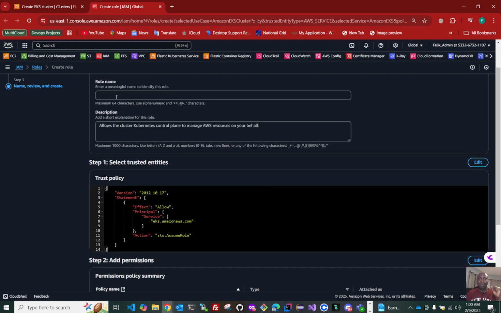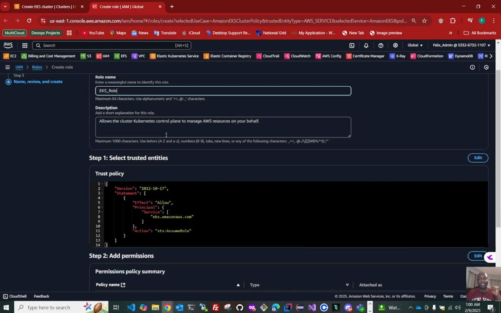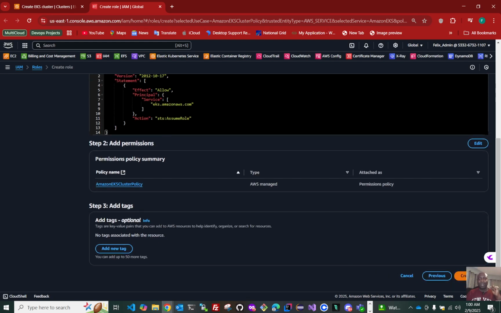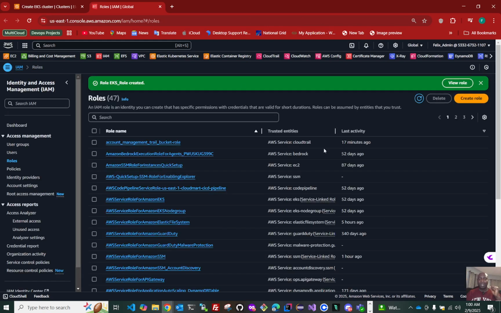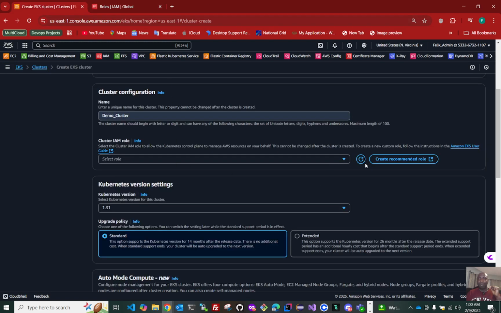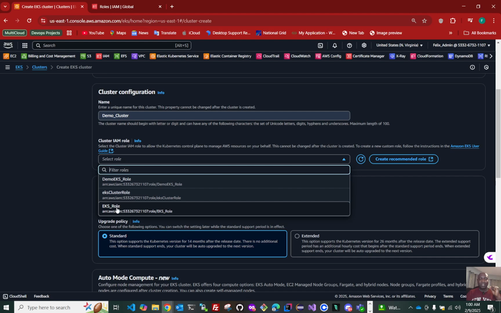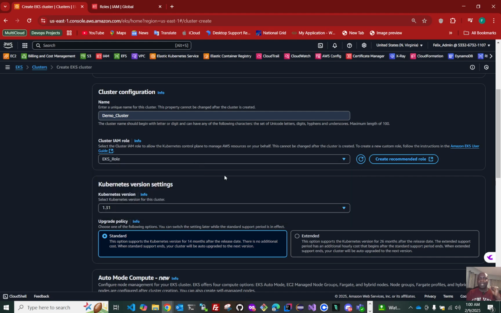Then we're going to give it a name. I'll just call it EKS role, and I will move on and click create. So the role has been created. I will go back to my EKS cluster, refresh, and look for that role. This is the role, EKS role, and I select it.